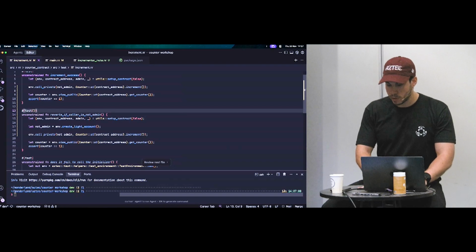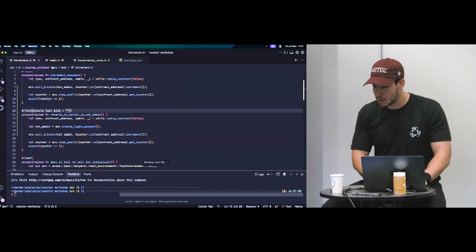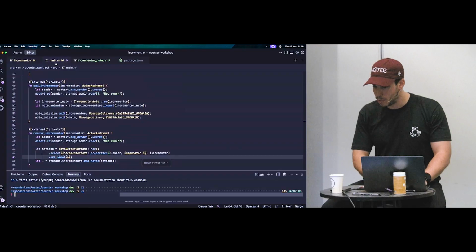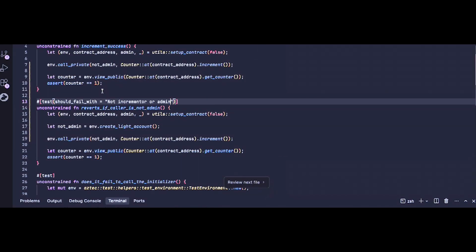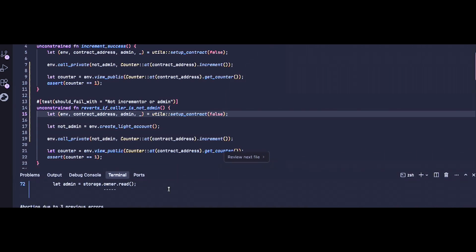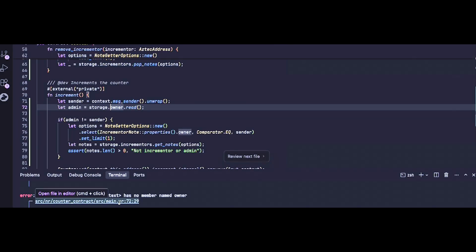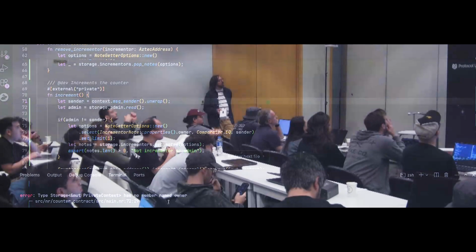And to be able to revert, what you basically do is really easy. In the test, you call should fail with, and you add the error there. In this case, because it's increment, it should be, let me check. Yeah, not incrementer or admin. Cool. And now if we run the tests, I think my issue is that I keep calling owner when it has to be admin.